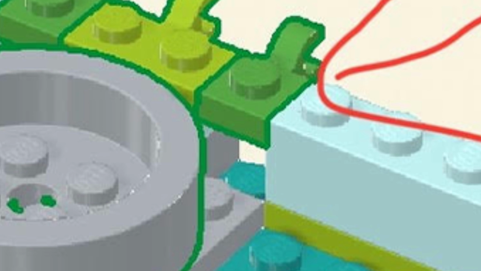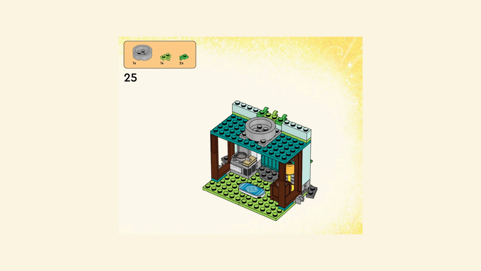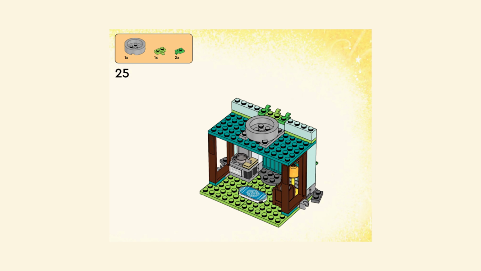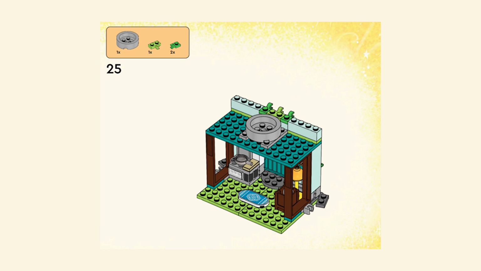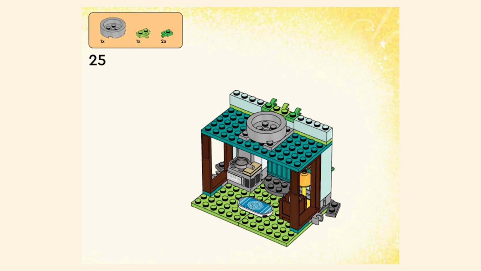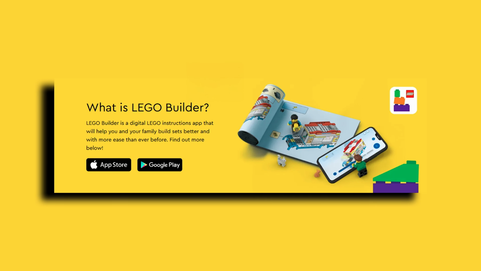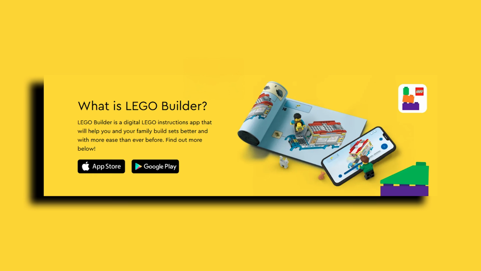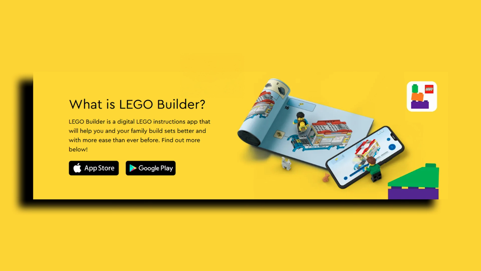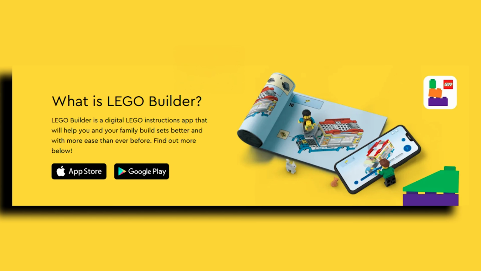Unlike most of the other mistakes in this video, LEGO seems to have fixed this one across every type of instruction. This doesn't appear in the paper version or the online PDF, and when I checked the LEGO Builder app, the mistake was also fixed. It seems that this was just an error on the app, and LEGO is able to make adjustments to the app's instructions far more quickly than an online PDF or paper instructions, which actually means that Oscar here was extremely lucky to find this error.